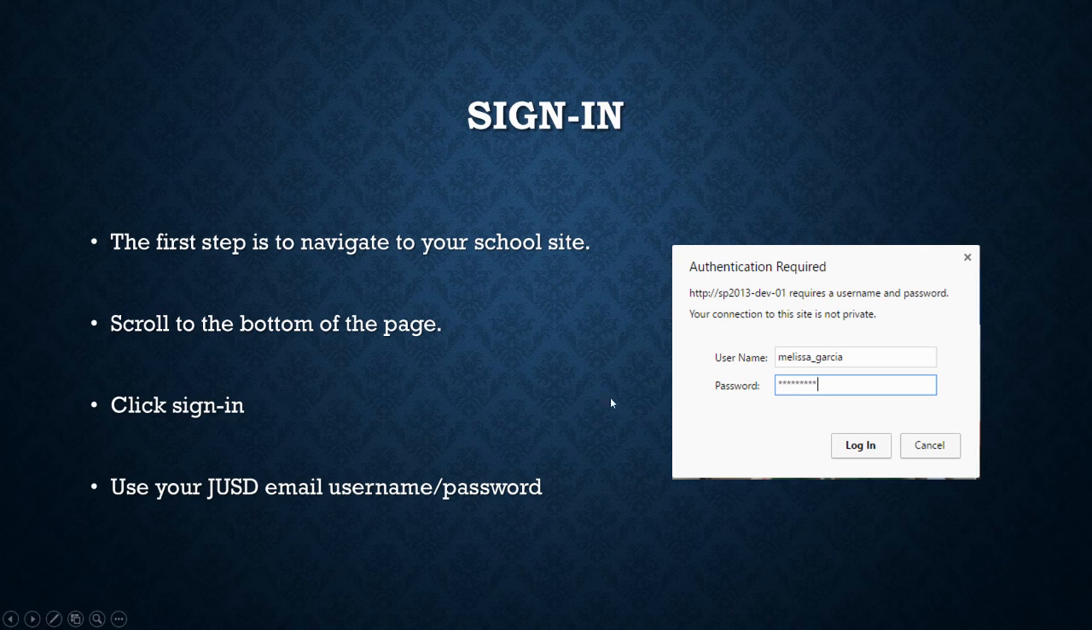And that link will give you a pop-up screen, which is exactly like the image on the right side. And you'll put in your JUSD email username and password. So in my example, I put my username and then the password, and then you click on log in. And then once you log in, your screen will change. The top of your screen will have a ribbon that says SharePoint. So let's walk through that together.